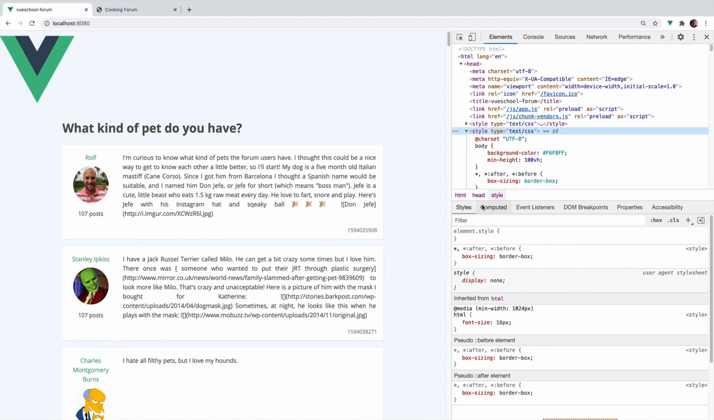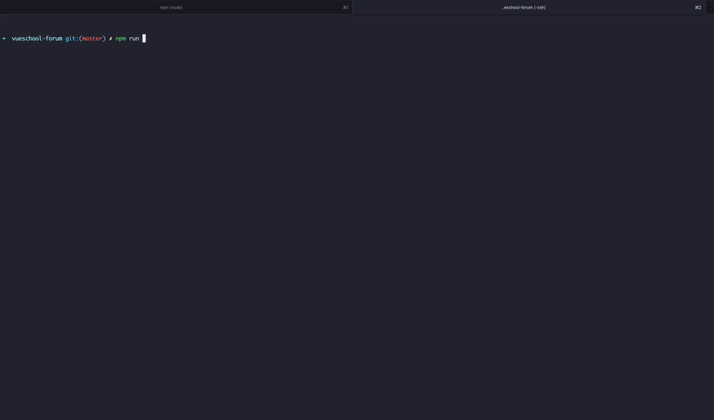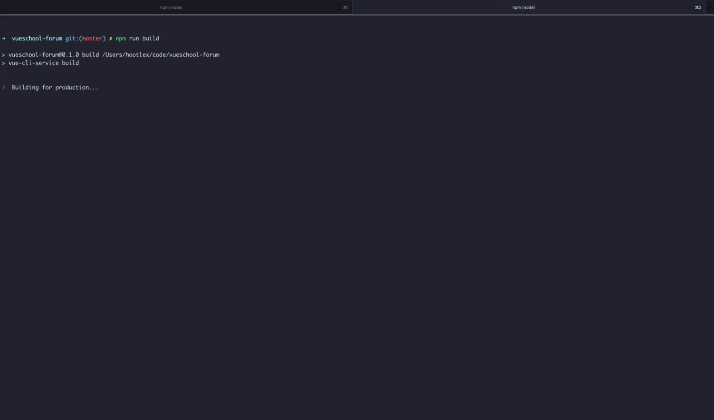If we check in the browser now, we don't see a difference, but now the style sheet is part of our source code. Let me show you one immediate benefit we got by doing that. Right now, the CSS file is 47 kilobytes. I will build our application for production using the command npm run build.